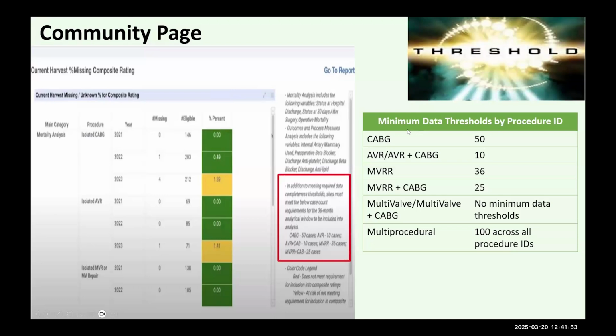And again, I just want to bring out the minimum data thresholds by procedure ID. Nancy made this graph for a webinar recently, and I thought it was fabulous. Just kind of a quick way. CABG is 50. AVR plus CABG is 10. MVR is 36. MVR plus CABG is 25. For the multi-valve plus CABG, there's no minimum threshold. And the multi-procedure is 100 across all the procedure IDs. So I think that's really good information for you guys to have.